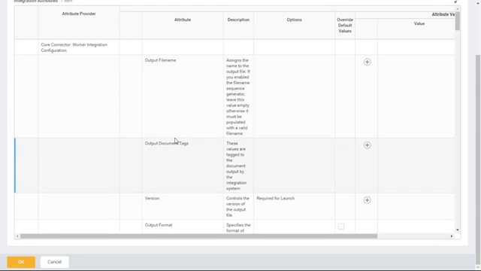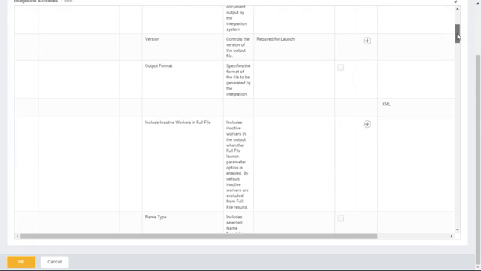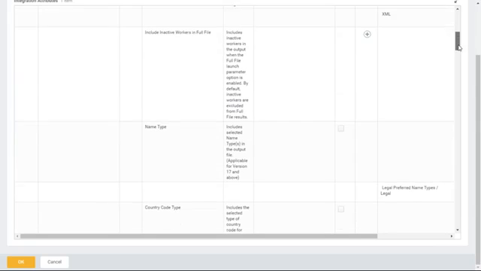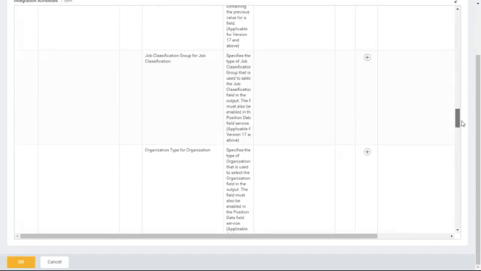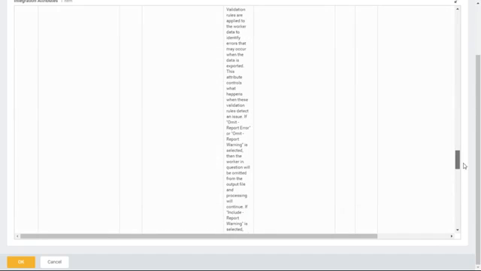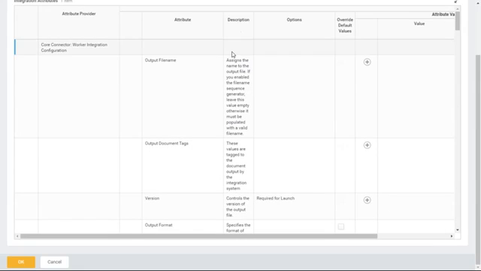If you want to attach any tags to the output file, here we can see this version, output, format. So there are a lot of integration attributes. Whenever you have free time, just go through that. Each attribute has a description and you will understand that. Now we will cover most of the commonly used integration attributes, but whenever you have free time, read all of these.